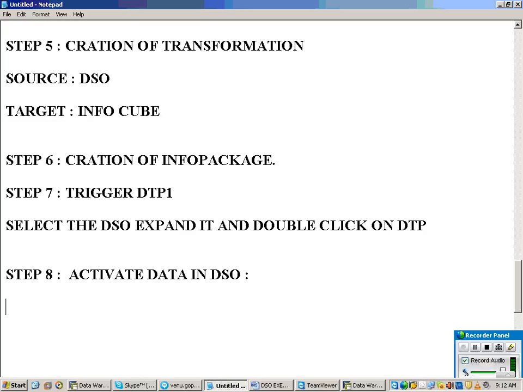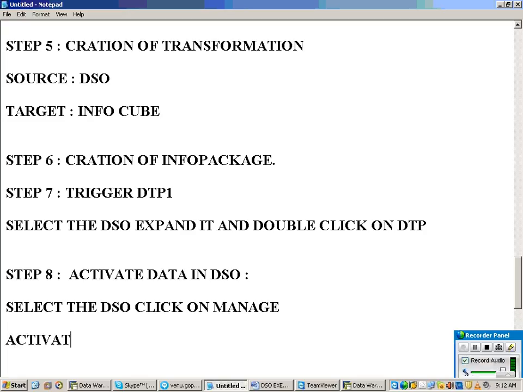So how do you activate it? Same thing, you can select the DSO. Then you have to click on manage. Then activate data.